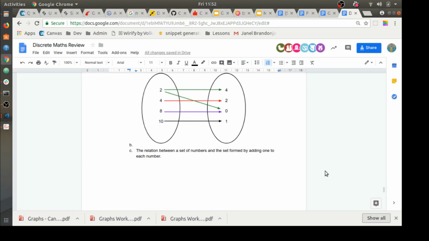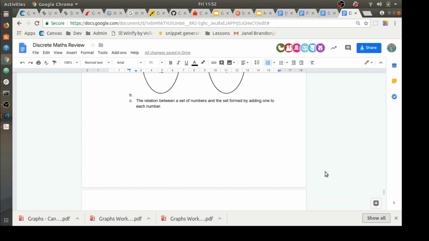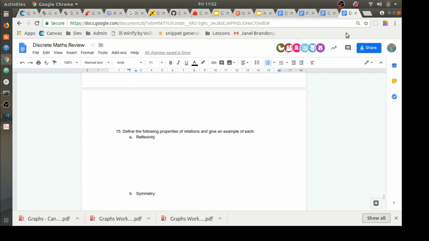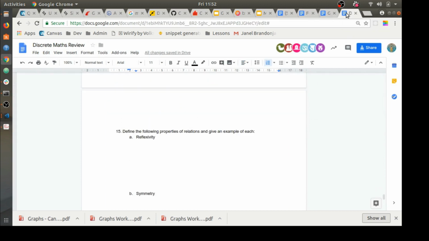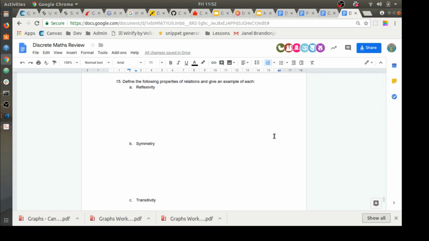And if we have a relation between a set of numbers and the set formed by adding 1 to each number, that'll be a function, because for any number, if we add 1 to it, we're only going to get one answer. We're not going to get 2 answers. I did have a functions worksheet, but I haven't finished it yet. I'm working on that, so I'll give you some more questions related to this. One other thing I want to mention.